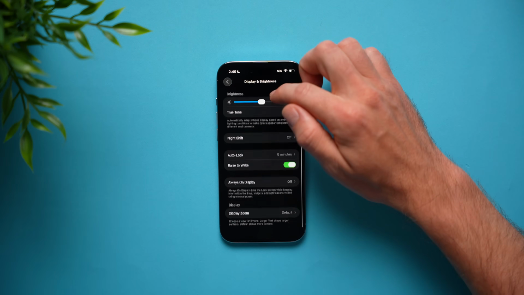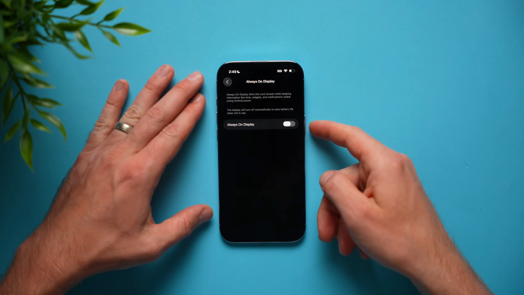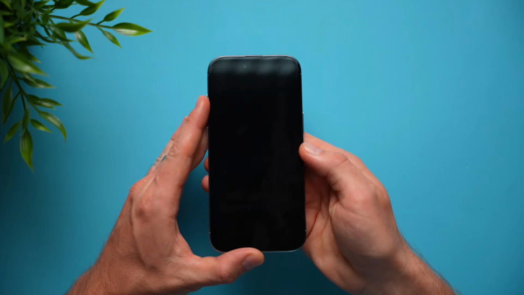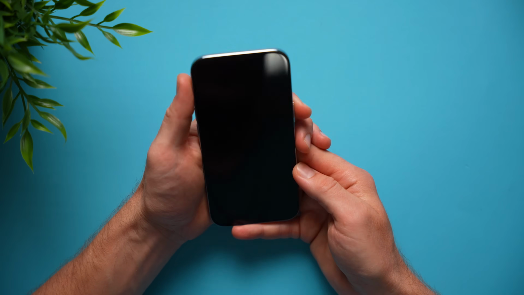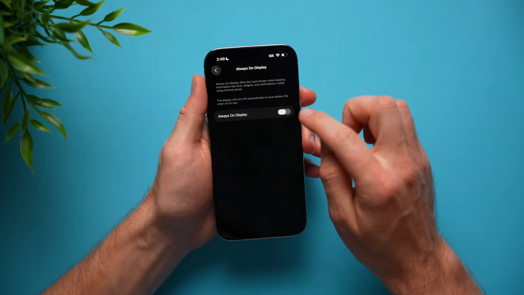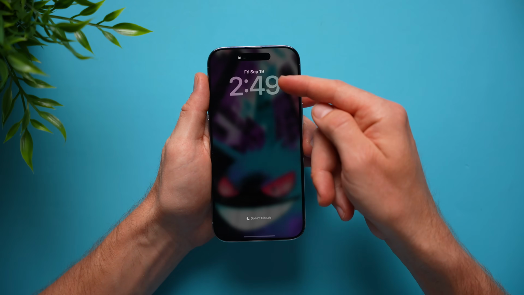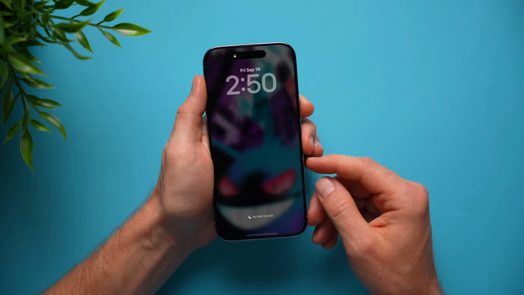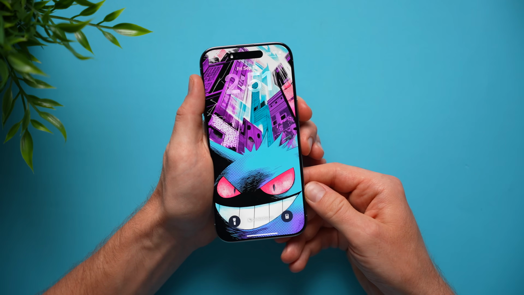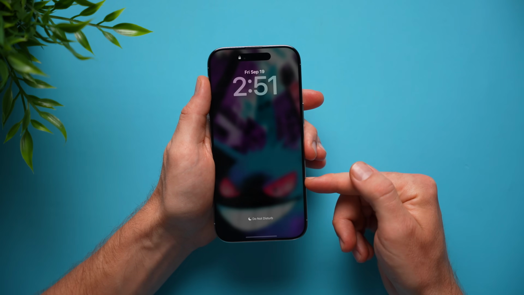Now, while we're in here, just swipe down until you see always on display, and you can see that by default, the always on display is off. So if we lock our phone, you can see we don't have the always on display. We can't see the time or any of our notifications. So if you want that always on display, just go ahead and toggle this to on, and now you can see when we go to the always on display, we can see our date, the clock, and any notifications that we have. And you can see in the background, we have our lock screen wallpaper that will blur and dim as we turn on the always on display, which I think looks really cool.